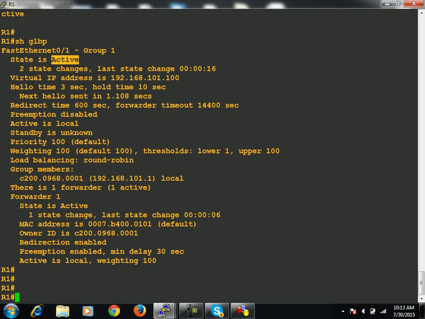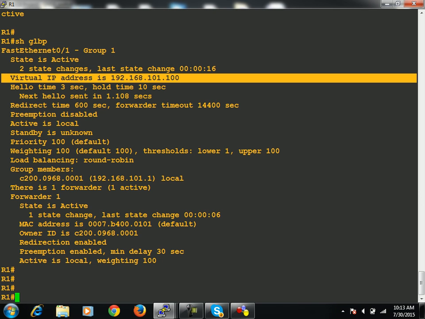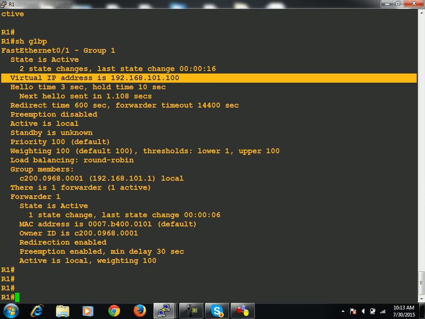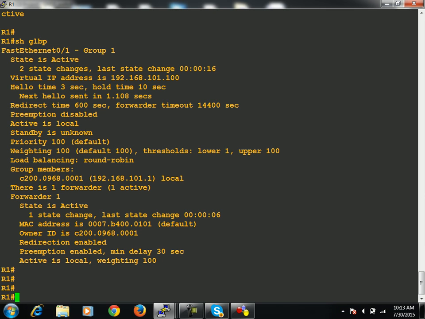You see, this is your virtual IP, this is your hello interval and hold down. Redirect timer is also there in AVG. Redirect timer is 600 seconds, whereas forwarder timeout is 14,400 seconds. I'll teach you what the use of the redirect timer is over here and what the use of forwarder timeout is. And by default, preemption is disabled for AVG.